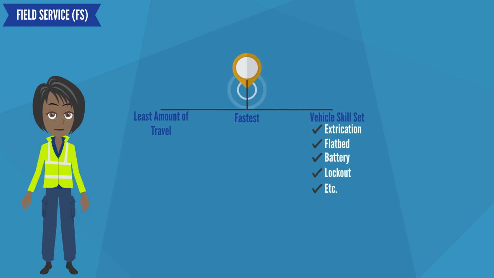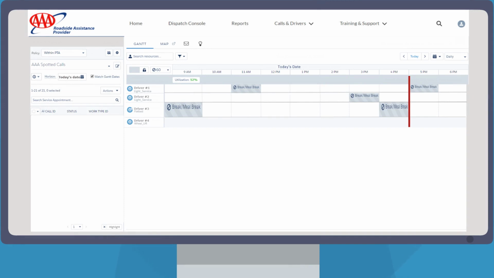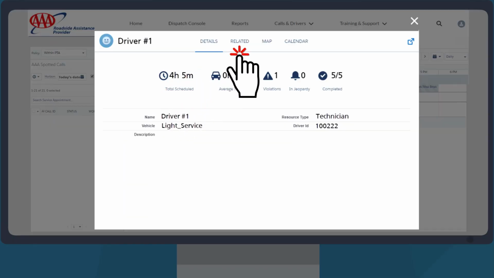Let's look at this first example. Suppose there are 3 drivers sitting in the parking lot at your facility. We want to see what the skills of each of these vehicles are. To get to the skills of the vehicle, we'll hover over the driver's name on the Gantt chart. Then we'll click on the 3 dots and select Details. And, lastly, click on the Related tab.